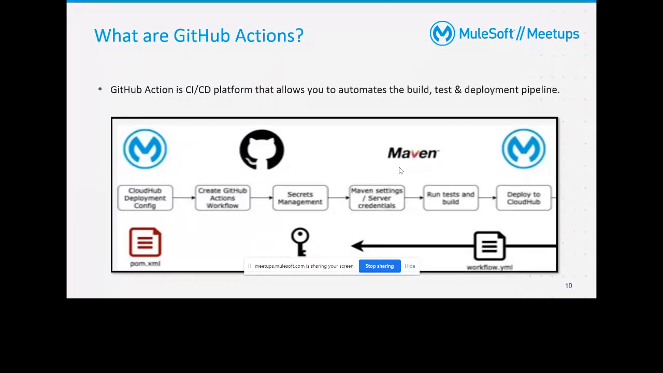So when we are pushing to a specific branch, suppose we specify it, like if we are pushing to the dev branch, then the workflow will trigger and do the deployment automatically. So this we can do with the help of GitHub Actions.